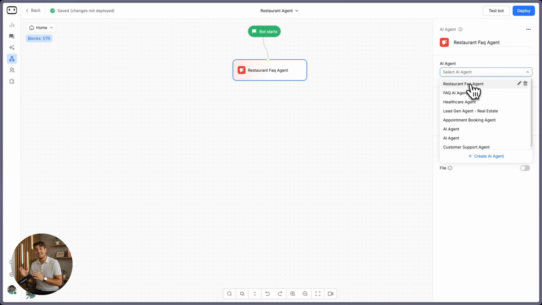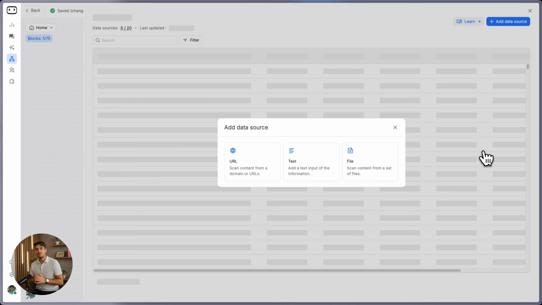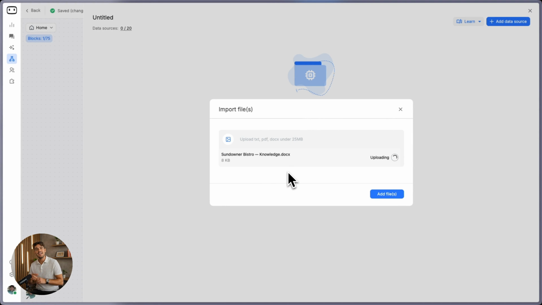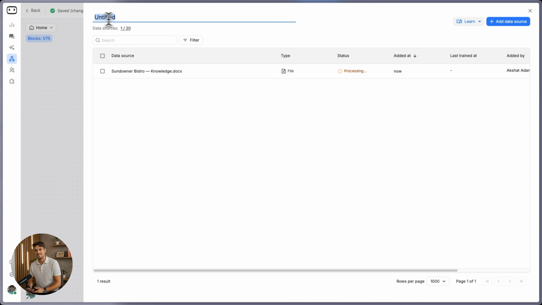Finally, connect the AI agent block to a knowledge base. Upload your menu, hours, location, and parking details here. The AI agent answers naturally from this instead of you scripting every possible question.